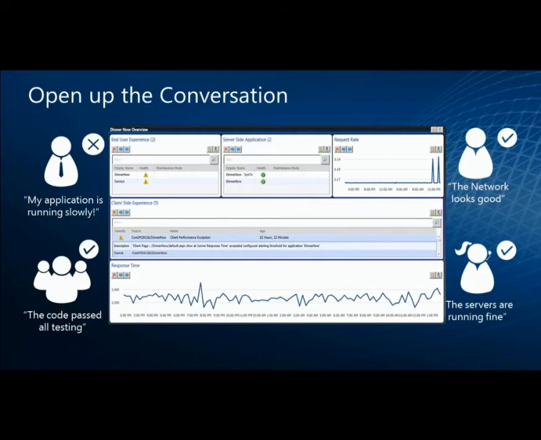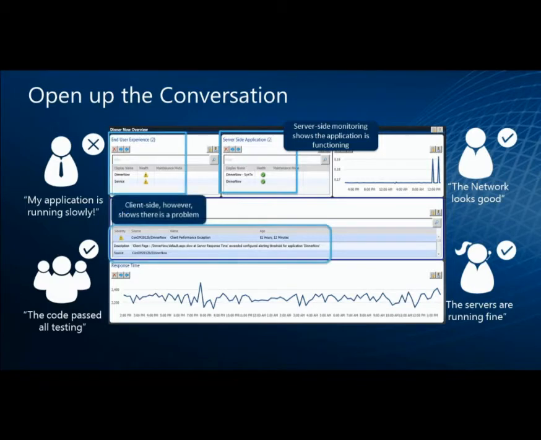And this really highlights the difference between availability monitoring and performance monitoring of applications. Server-side monitoring shows the application is functioning. It shows that the application is available. It is functionally a good application and it works. It's just that it's slow and it's having some client-side problems. So what application performance monitoring shows us is that even though the servers and the applications are available, there are internal problems or performance response issues that are going on.